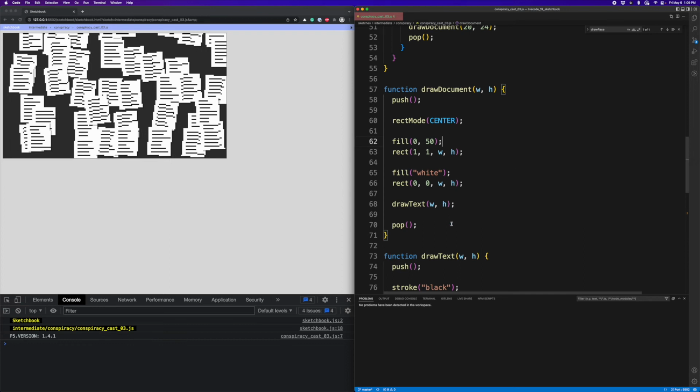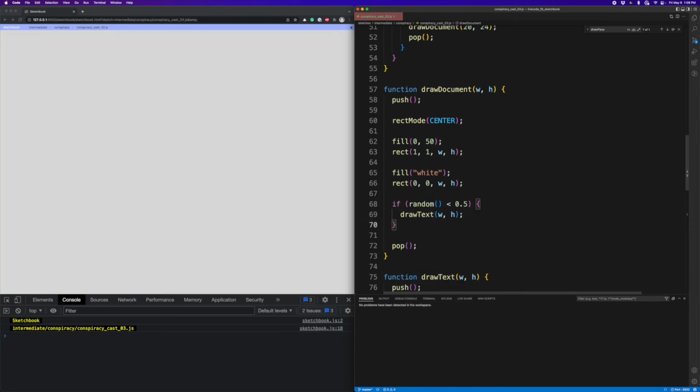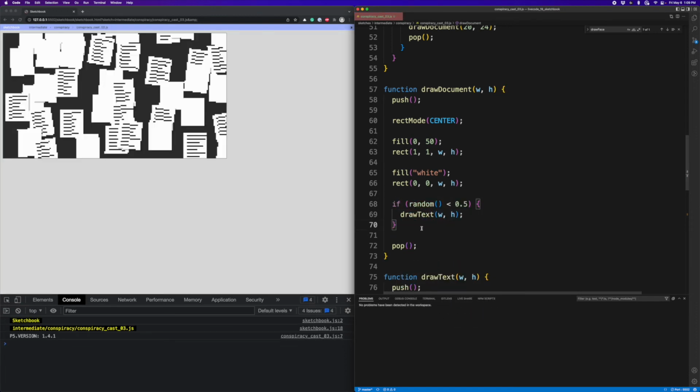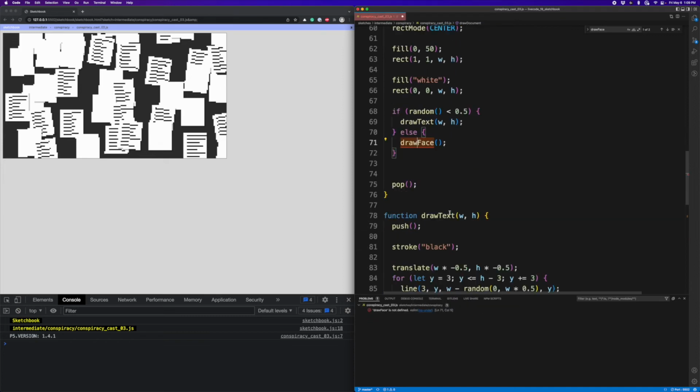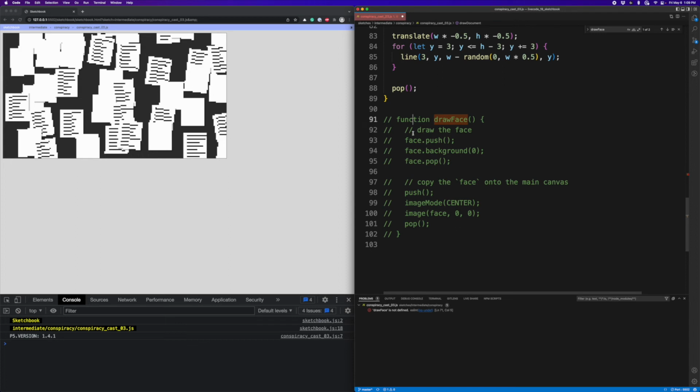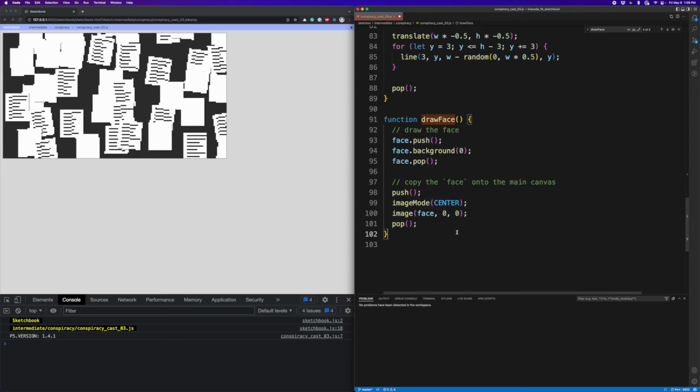This is our draw document function, and here's where we draw the text. Let's make it a random choice if we draw the text at all. Instead of blank pages, let's draw a face. I've got the beginnings of the draw face function right here. There's two important parts here. First, we draw the face into the P5 graphics, and then we copy that onto the main canvas.